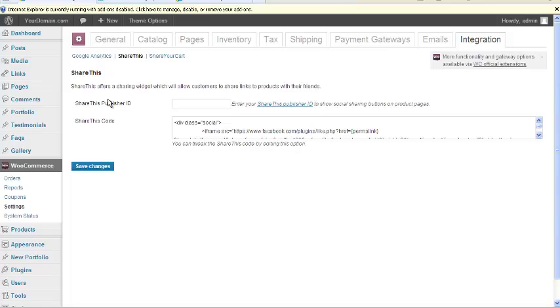So if you don't have a publisher ID, you can actually sign up at sharethis.com and get your publisher ID, and then come back to the site and plug it in. So they don't give you the convenience that Share Your Cart does, where you just click on a button and you're done.